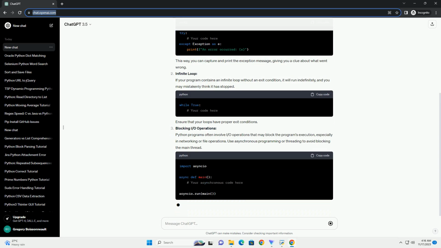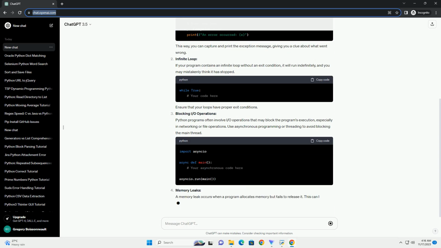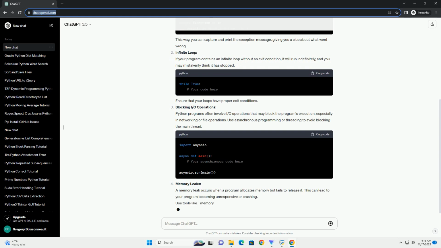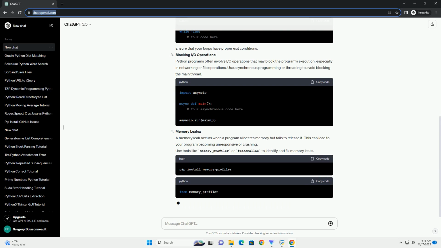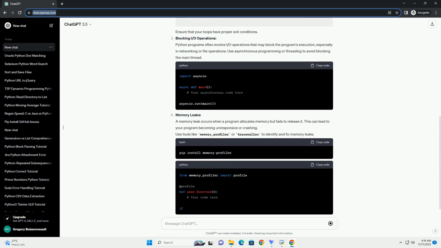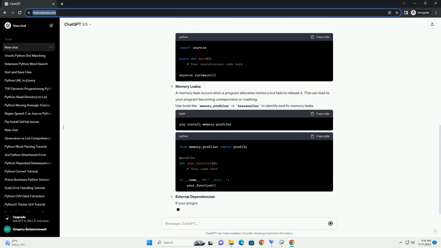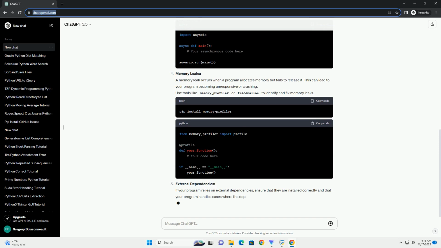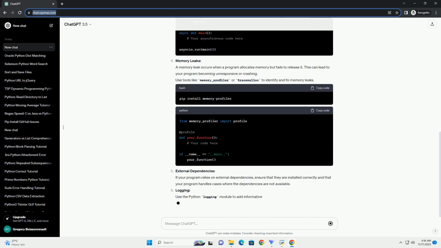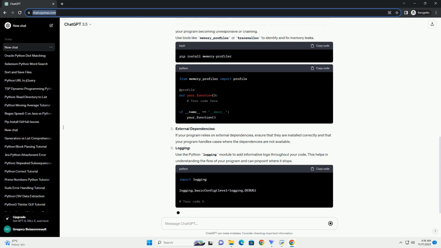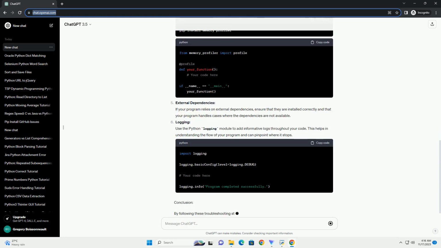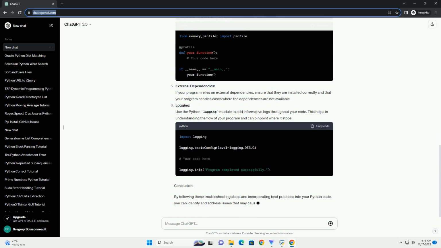Check for exceptions. When a Python program encounters an error, it raises an exception. If an unhandled exception occurs, it can lead to your program unexpectedly terminating. To identify and handle exceptions, use a try except block. This way, you can capture and print the exception message, giving you a clue about what went wrong.